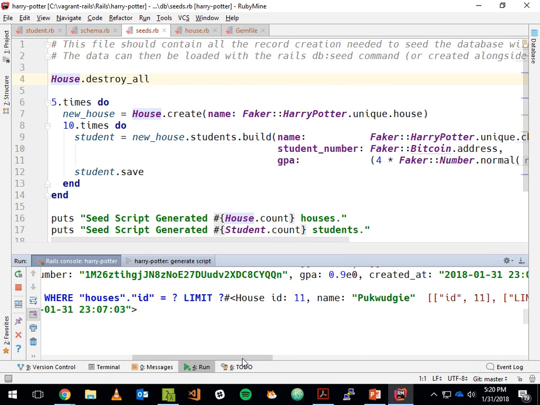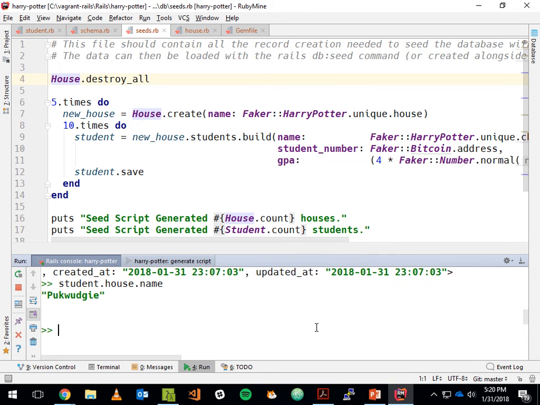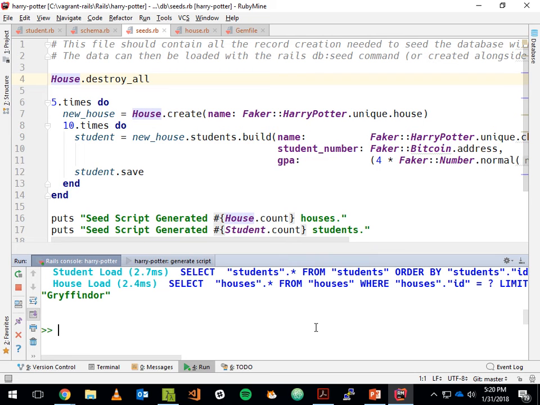It's sort of over there. Or student.house.name. So for any student, even the last one, I can chain to their associated house. So that's one way on my one-to-many association. I could also find any given house and find the collection of students that belongs to that house.